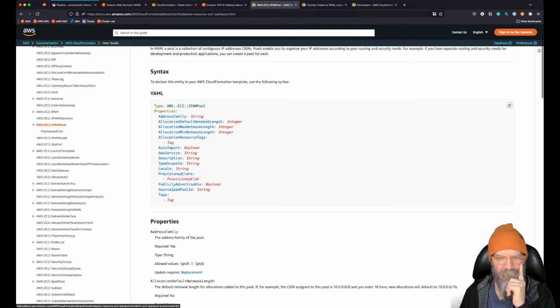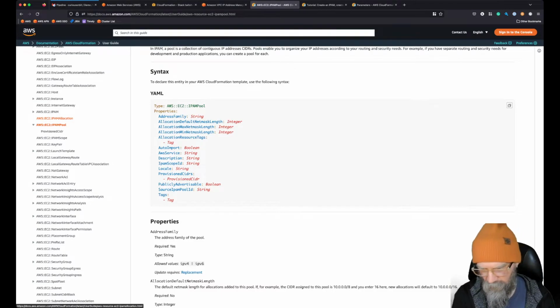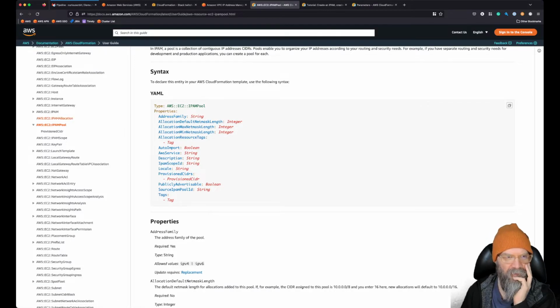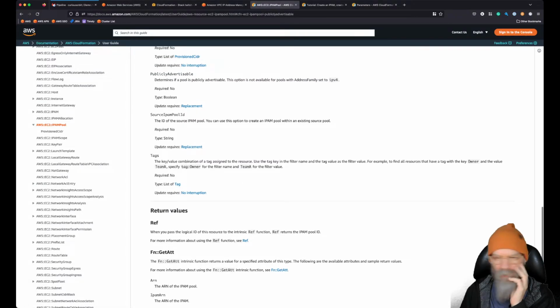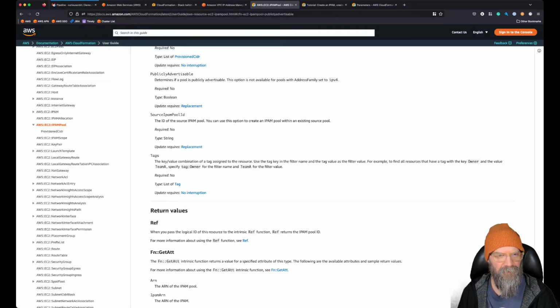So this provision CIDRs. I think what we can do is we can either provision the ranges here or use the IPAM allocation to say, hey, I want to take this range and assign it to the pool. So I think I'm gonna try it in the IPAM allocation. Okay, so now let's go down here. Source IPAM pool ID. Sorry, folks. Source IPAM pool ID, the ID of the source IPAM pool. You can use this to create an IPAM pool with an existing source pool. We're not doing that, so we don't have to worry about it. And then tags. Okay.